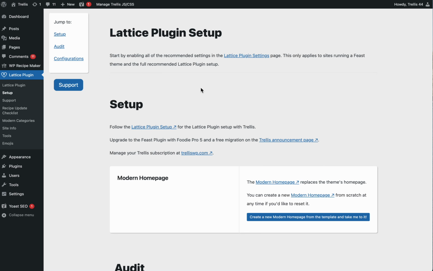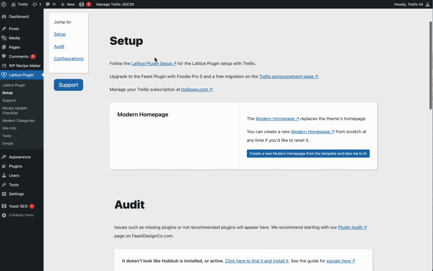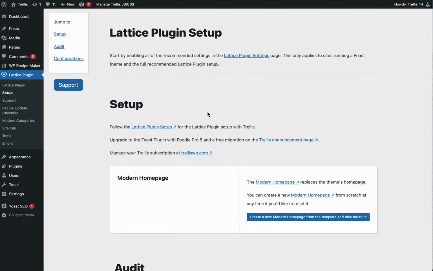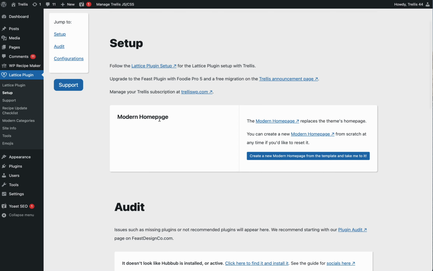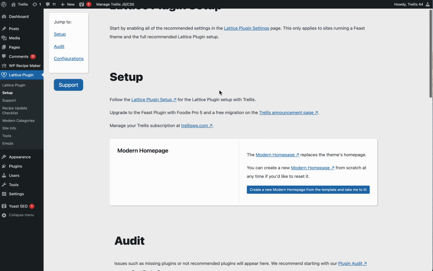So once you're all set up with the Lattice plugin, the setup page will guide you through some of our recommended settings. Again, these are all recommendations. You don't have to follow them. The modern homepage that we have is a little bit better than the default ones that come with Trellis. We want to avoid generally displaying things just in chronological order. If you're currently using a custom homepage, so just a page, this may or may not be useful to you. But if you are using just widgets or a chronological based homepage, this is definitely something we recommend.